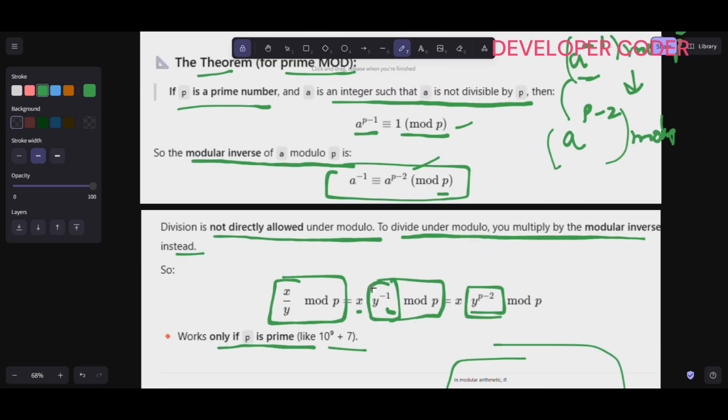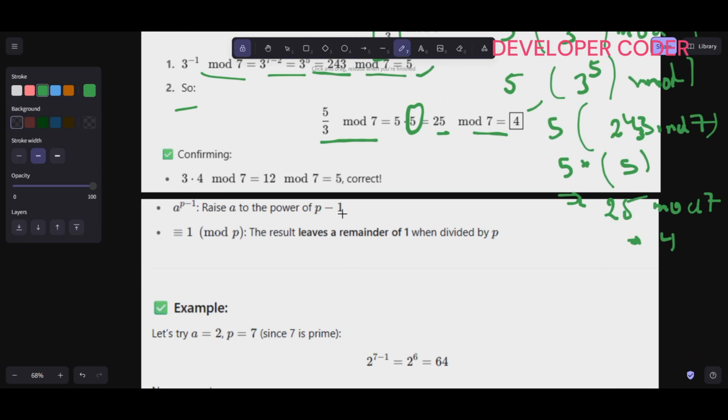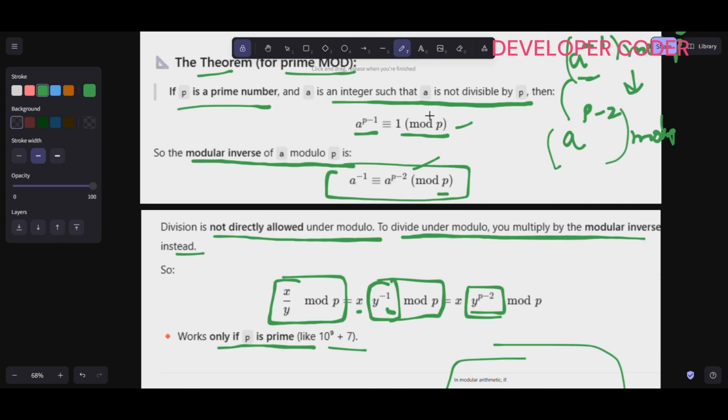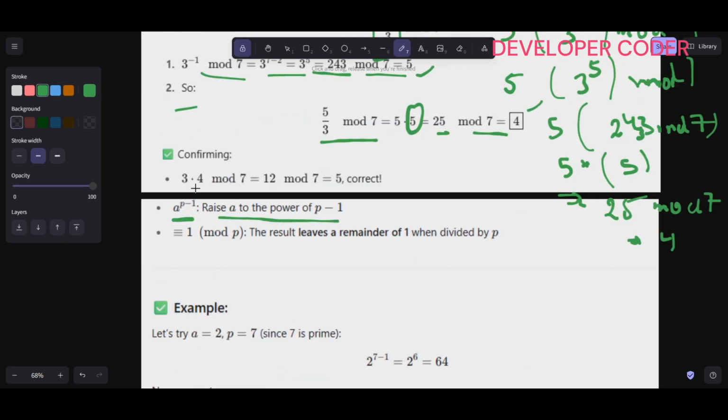Okay, so this is the formula for this one: a to the power p minus 1. I think I haven't discussed this. So a^(p-1) is equal to 1 mod p, right? This result leaves a remainder of 1 when divided by p.